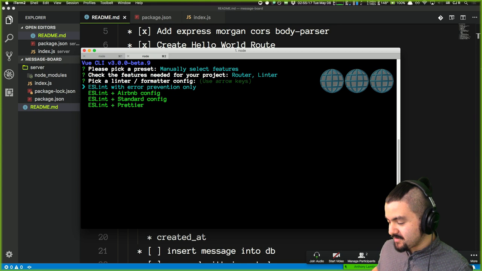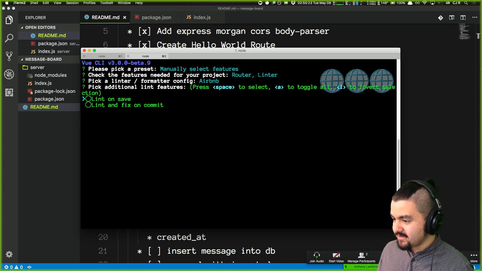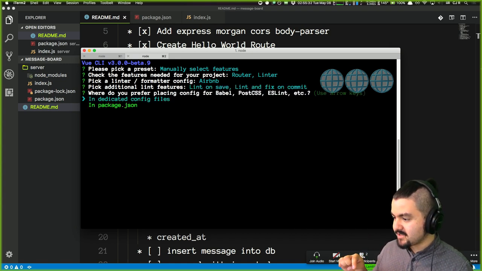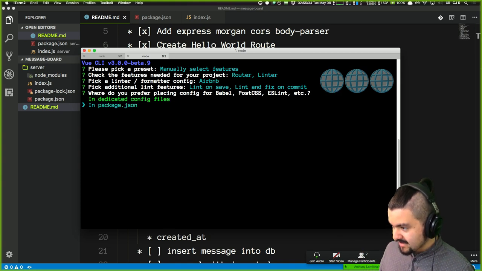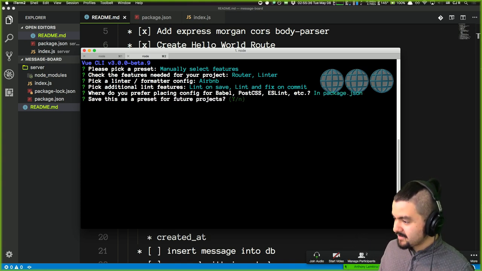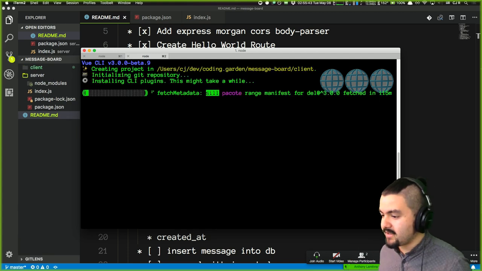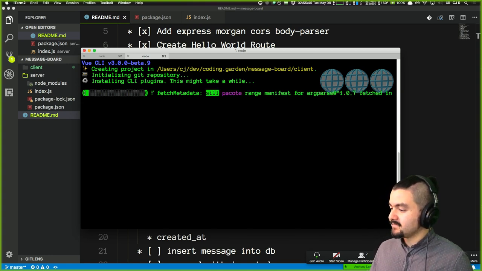Okay, press arrow down to ESLint Airbnb config, hit enter, press spacebar for lint on save, and then arrow down and press spacebar for lint and fix on commit. And then hit enter, and it should generate our Vue app. So arrow down to in package.json, hit enter. We don't want to save this for the future. Hit enter. This will generate our app, and it will create a client folder.